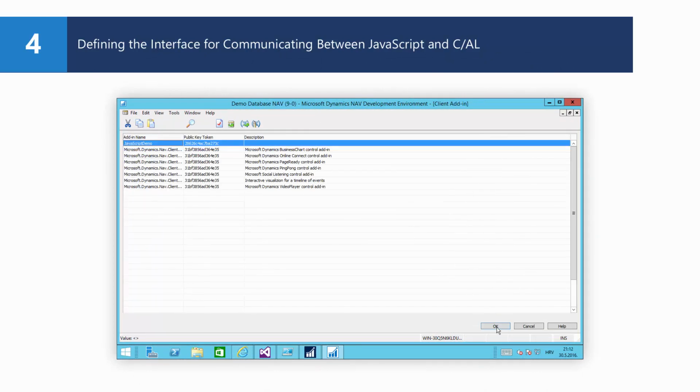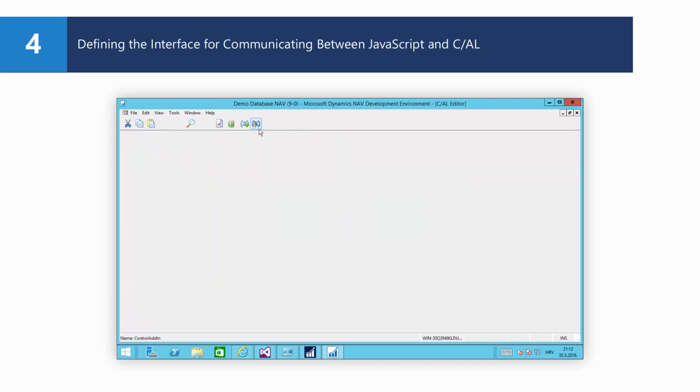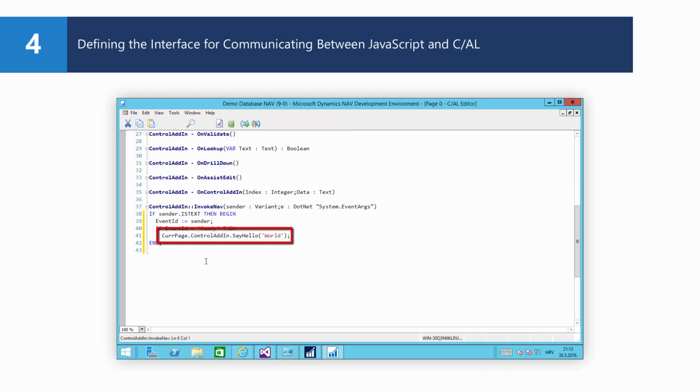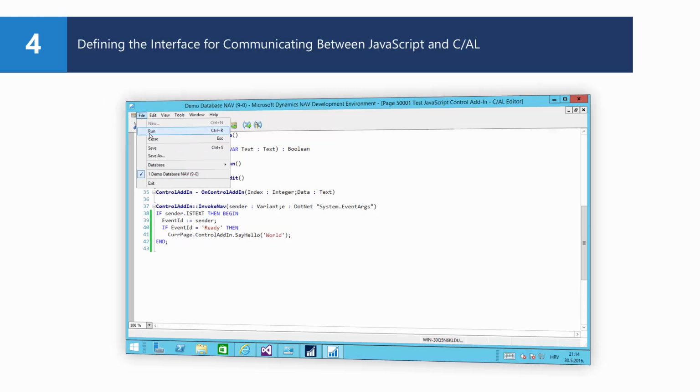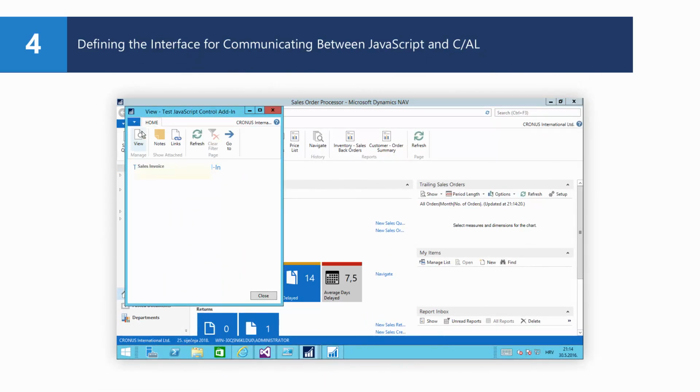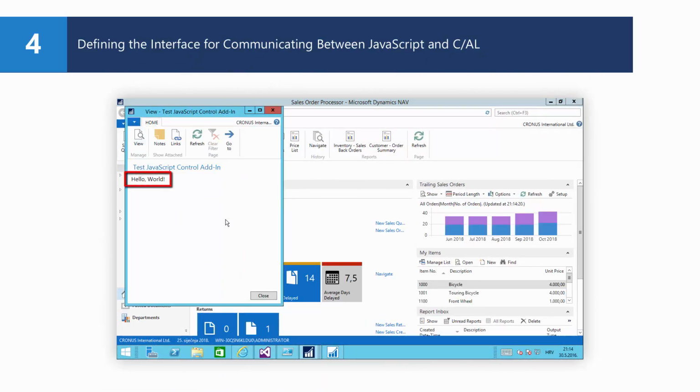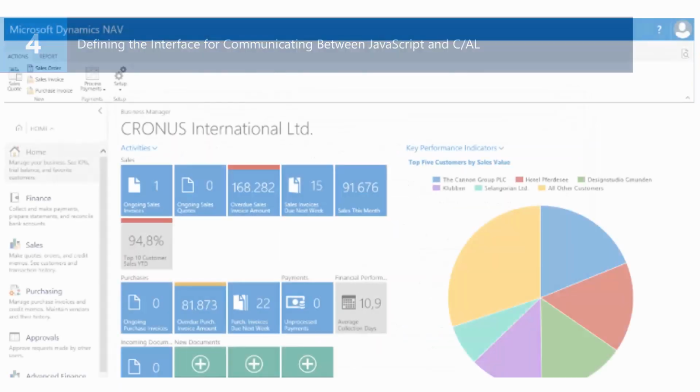Then I'll create a simple page in the development environment, declare a control, set its properties to use my new control add-in, and then write a little code to respond to the event and invoke a method. When I run this page, I can see that Visual Studio correctly deploys the control add-in and that CAL and JavaScript can now communicate through methods and events declared in the interface.